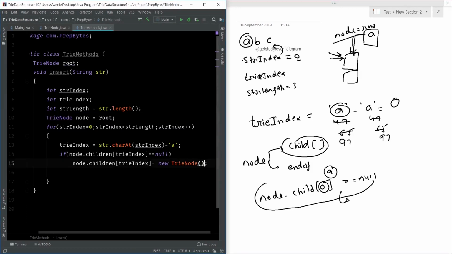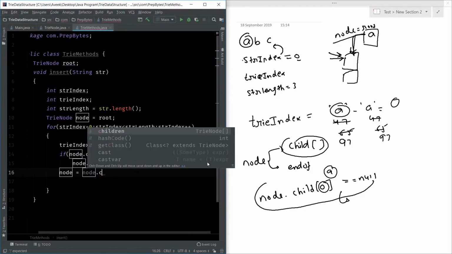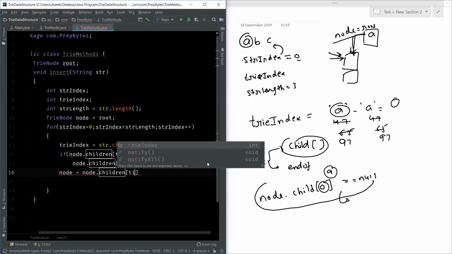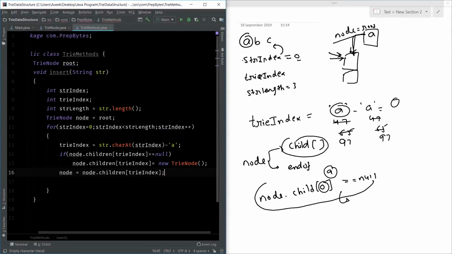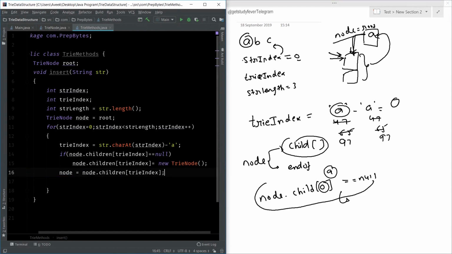So let's see. Node equals node dot children at try index. Okay, so what we have done here is very simple. This node, the new node that we just now created, try node, which was pointed to by this one. We have simply done node equals node dot children of try node. Try node value is 0, so children 0, whatever the value was, is now inside node.